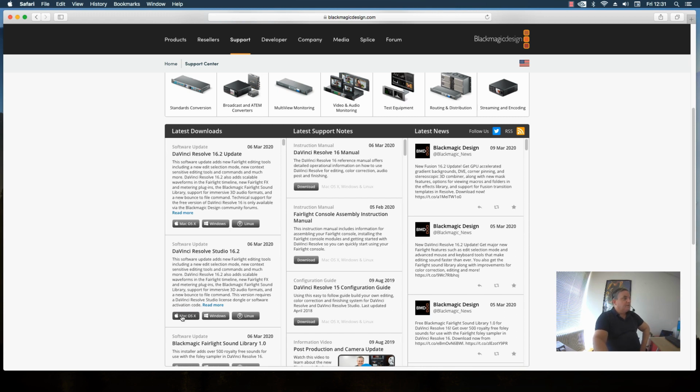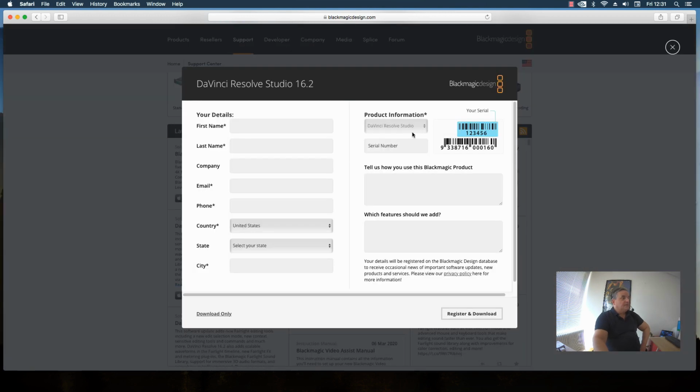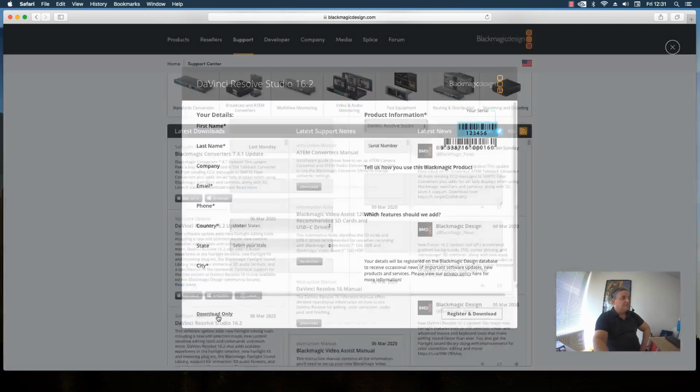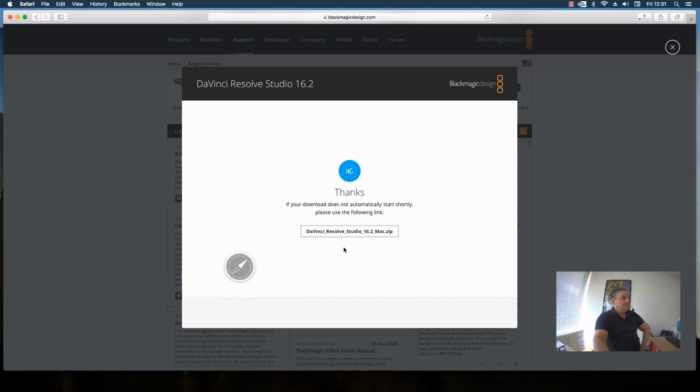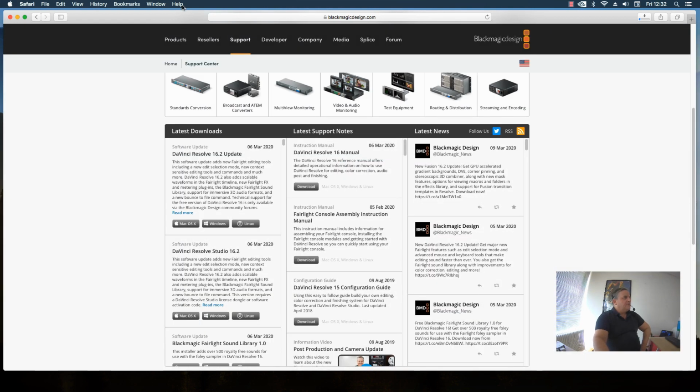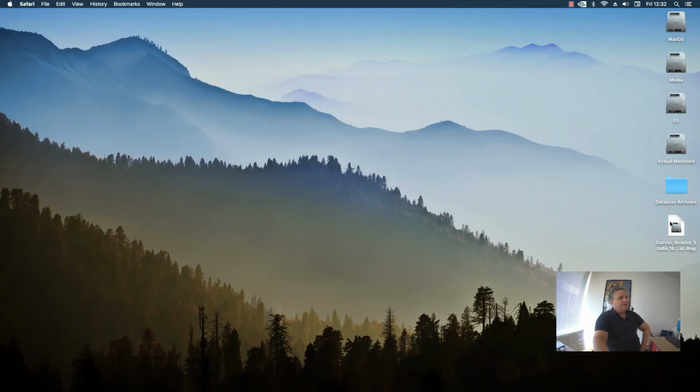So what I'm going to do here is download the Mac OS X version, and then if you want to, you can come over and put down your details. If not, you can just select download only, which is what I'm going to do here. Then it starts to download automatically, and you can see here the download that is happening at that time. Once that's done, the download will appear, and here I've just moved it to my desktop.